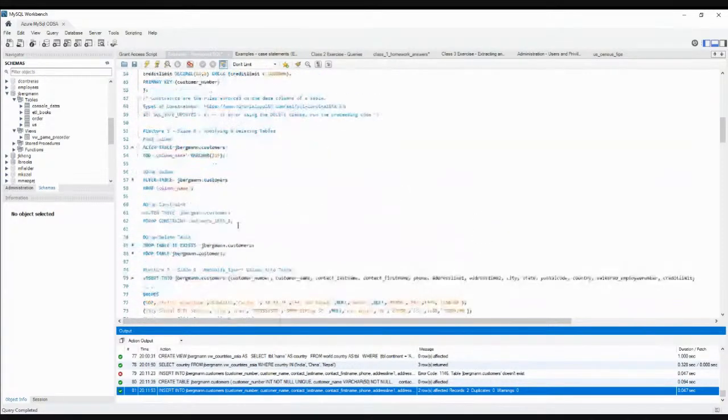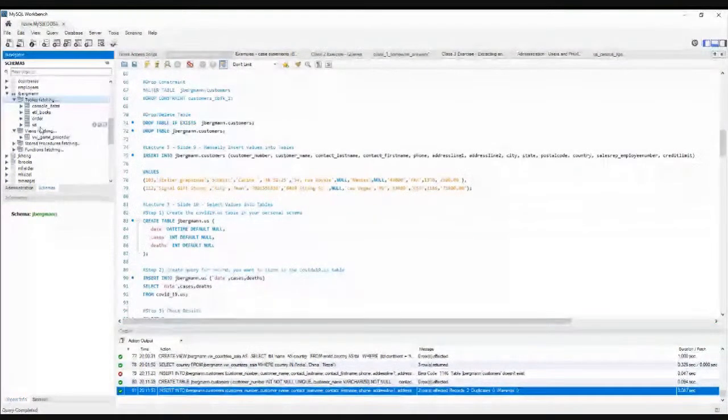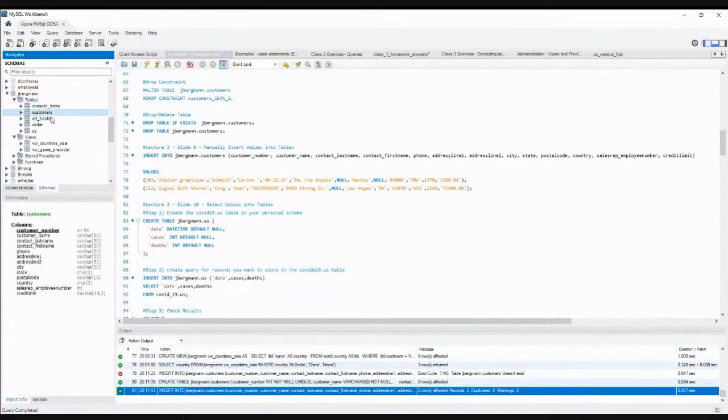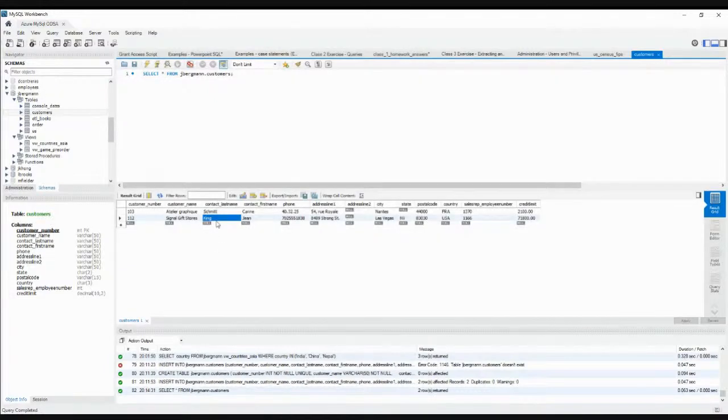Two rows have to do that. Yeah, and then if I refresh all, it should appear here. So go into the customer tables, do a refresh all. And then you could select the rows, right click and select rows. And then you see those 2 records that we inserted into it.